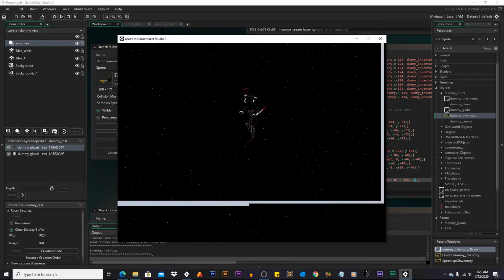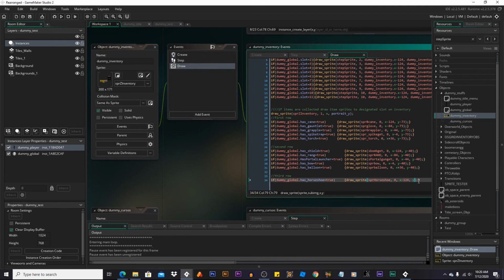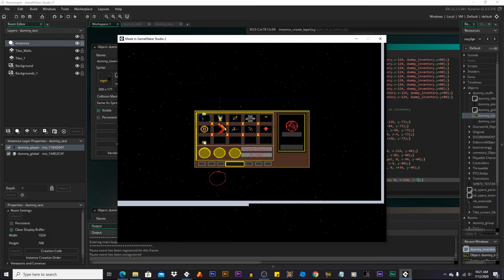We run. There's our inventory. And we need to raise it up a little bit, so we'll say y minus 5. Okay. Although I'm almost certain, let's see, 4, 9, 10, it should be minus 7. And that will put our horseshoe centered in this box.